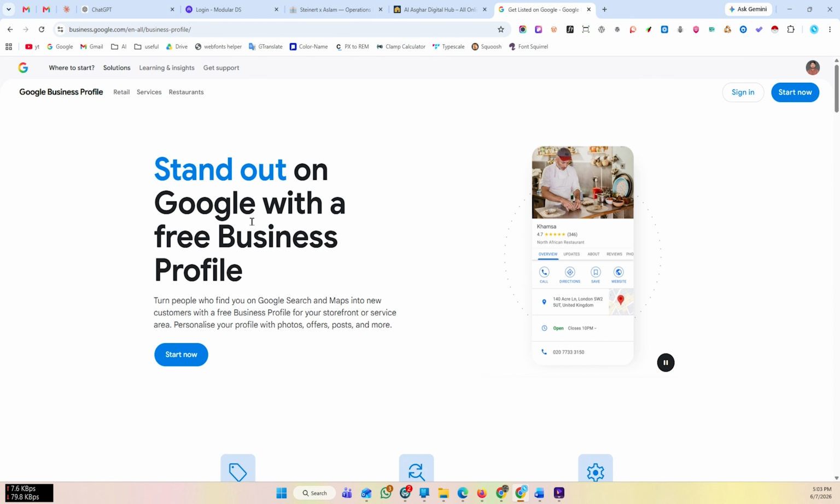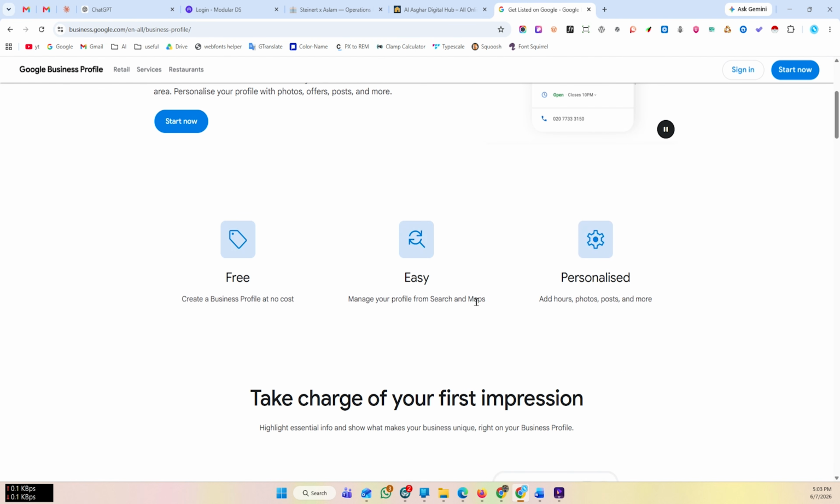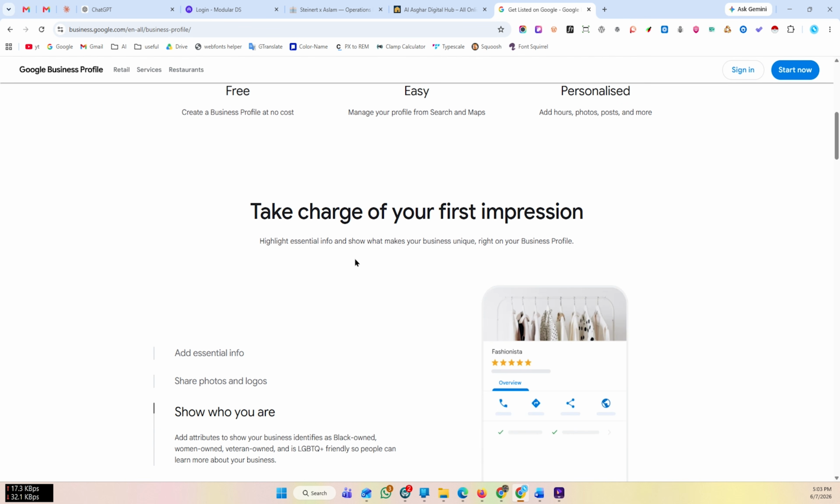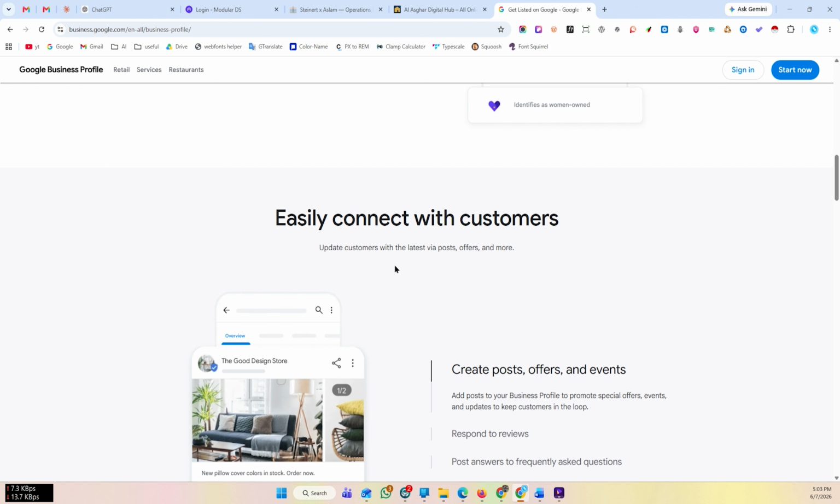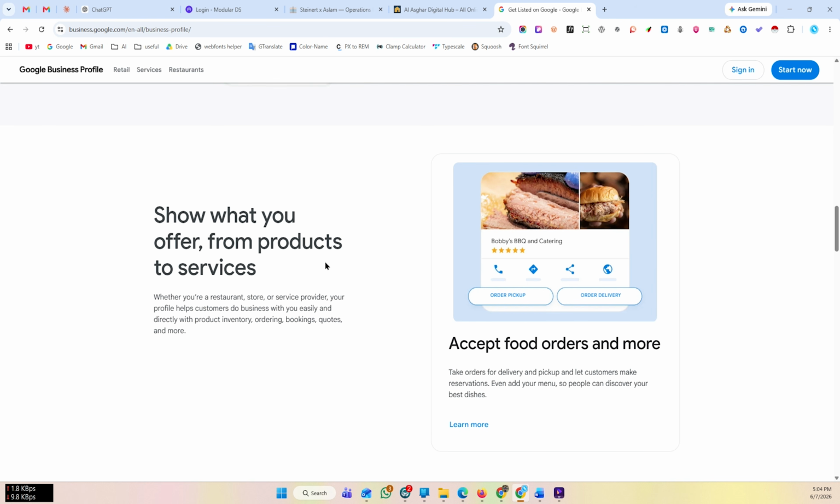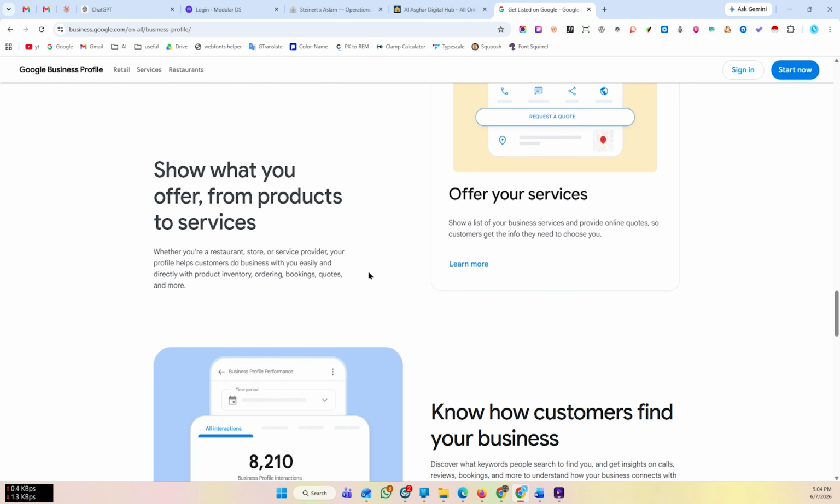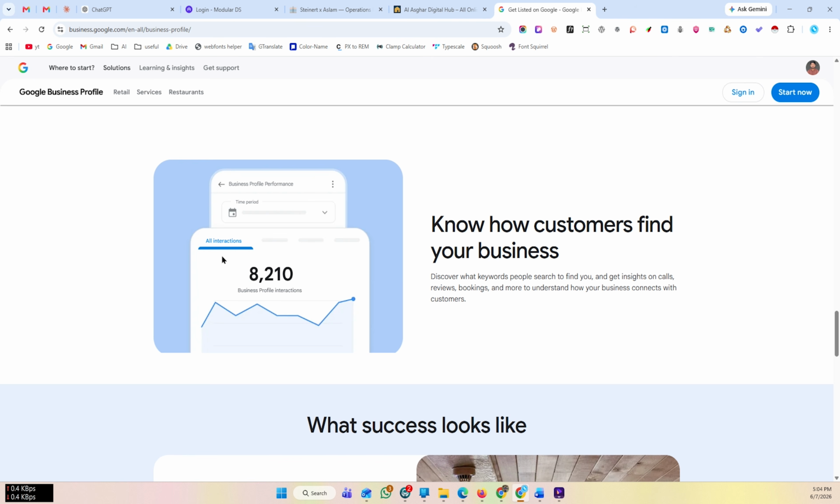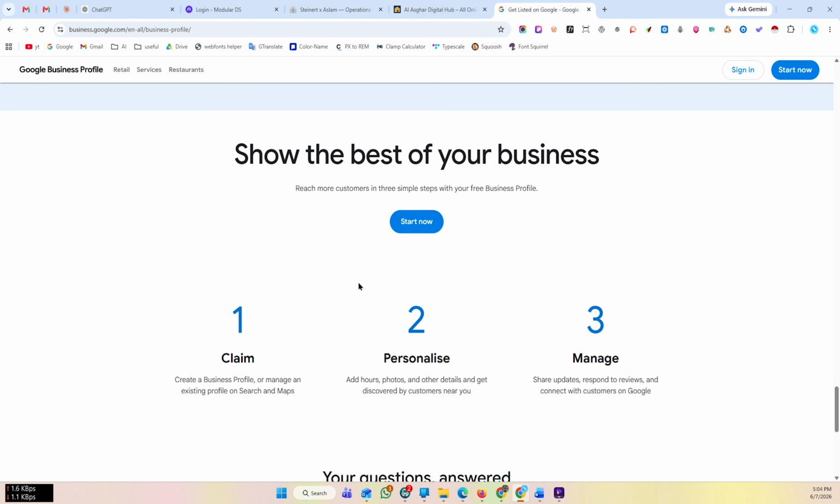Here on the official website, you can see more details. You can see that it is totally free, easy and personalized. You can also take charge of your first impression. You can scroll down and browse further details. You can also show what you offer, from products to services. So if you have anything, if this is a product or if this is any service, you can list it on Google for free. You can also see the analytics: how your customers find your business and how success looks like. And here are the 3 steps for how you can create your business profile.